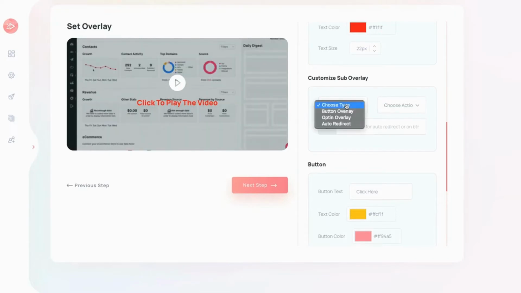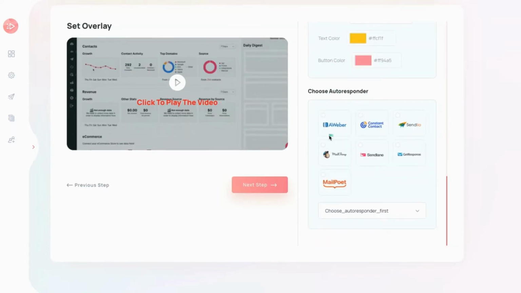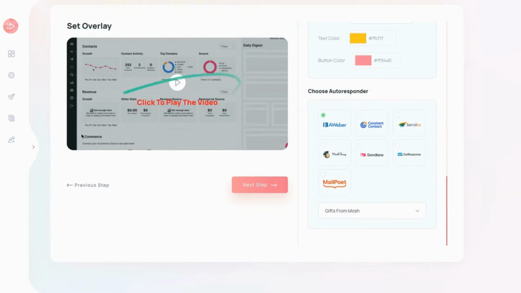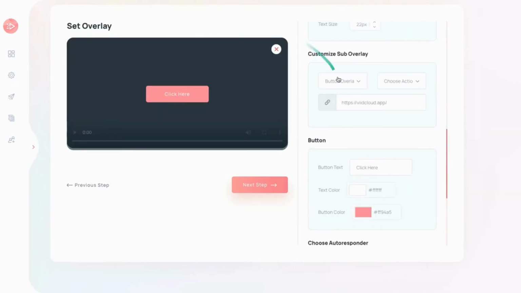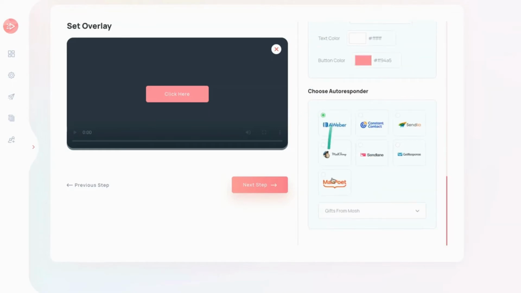From here, you can choose a different type of overlay: button overlay, opt-in overlay, and auto redirect. And you can choose when these overlays will show up: when it's paused, when it's ended, or timed. You can also choose opt-in forms as overlay. You can simply connect your autoresponder, select the email list, and the autoresponder form will show up here. For this campaign, I have selected a button overlay, and the button will show only when the video is paused. This is the link, and you can change the button color and so on. The autoresponder is selected.